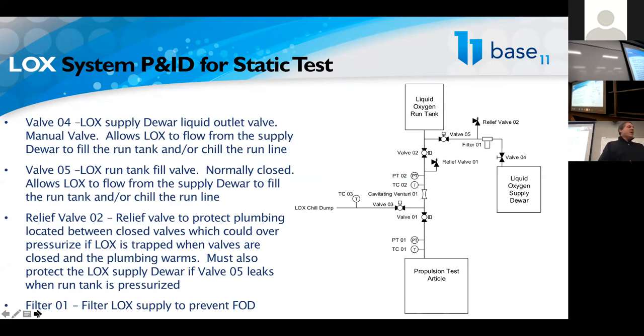We have found here at Purdue, generally speaking, painfully, that you almost can't have too many filters in your systems. Filtering things is extremely helpful to minimize unintended debris from creating issues in your systems. But recognize filters are high surface area devices.